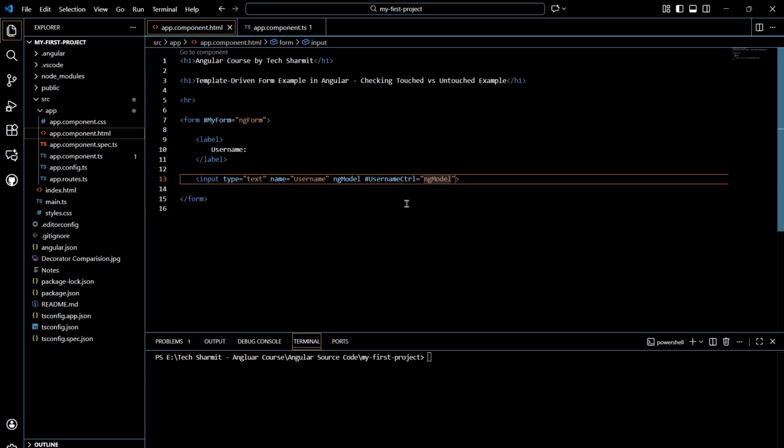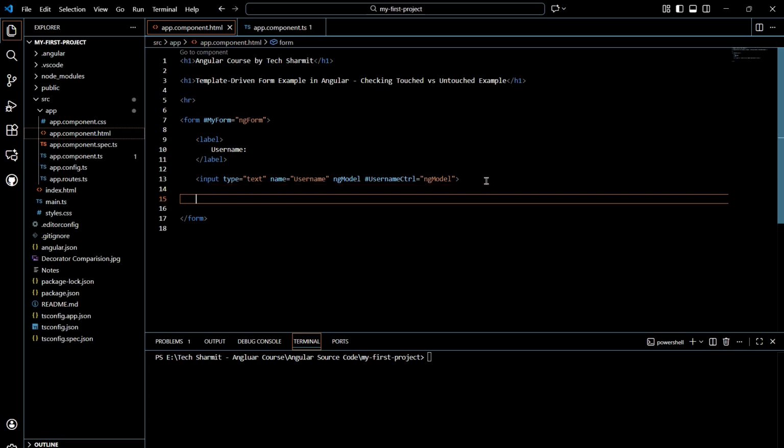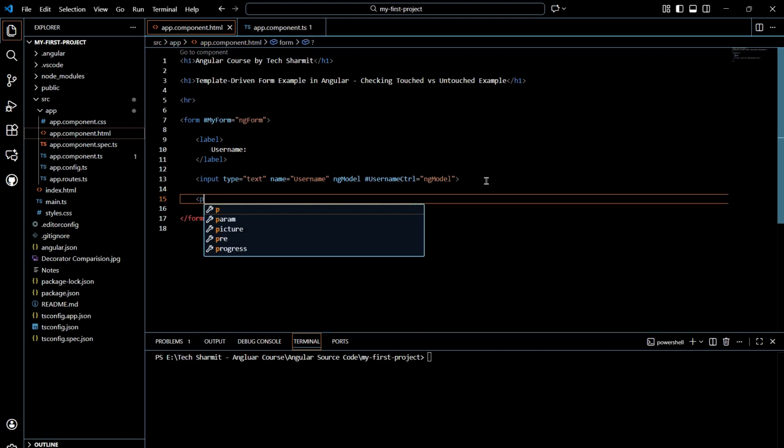So the input field is ready. Now it's time to define the messages and also to define the actual values of touched and untouched. Firstly we will define those values. For that, let's add one paragraph here.